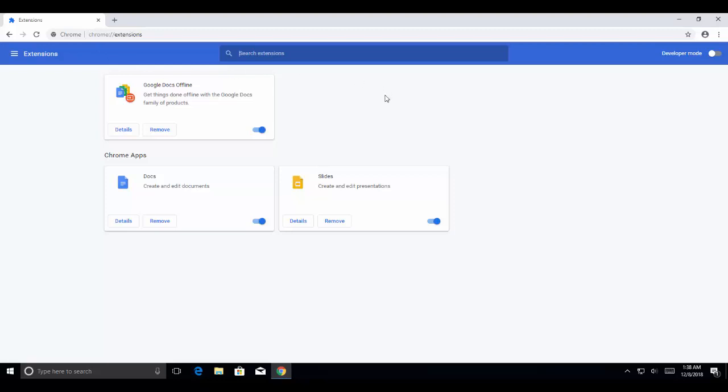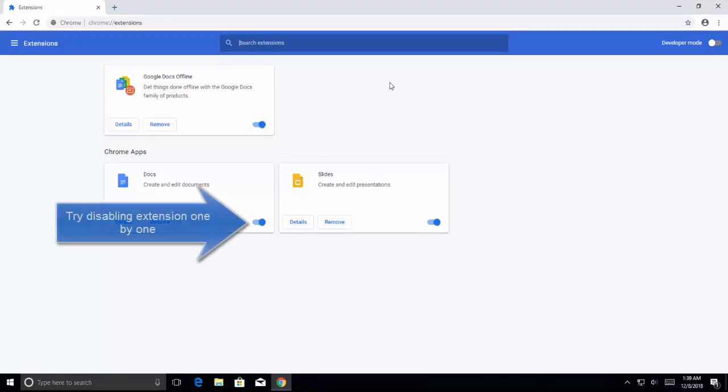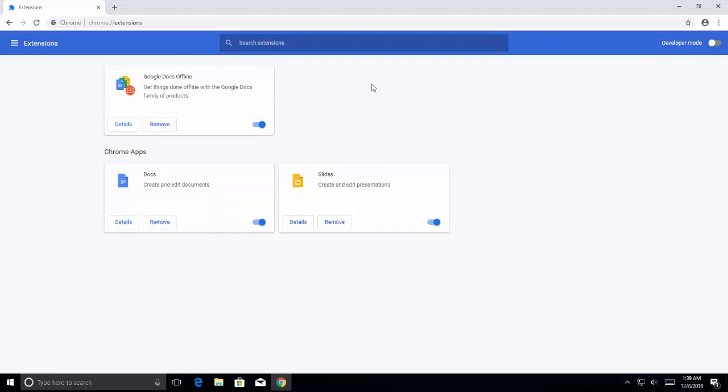Now, if you have extensions installed for your Chrome browser, you can try to disable every extension one by one and check if a particular extension is causing any issue. Once you find out the extension which was problematic, just remove it or keep it disabled and then try browsing your website. If this also doesn't work, then we need to reset the browser.